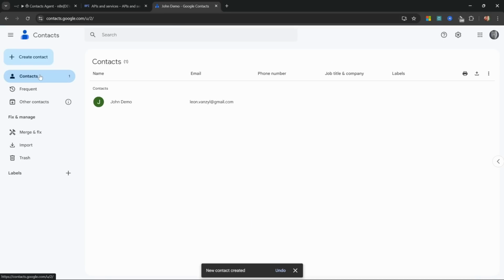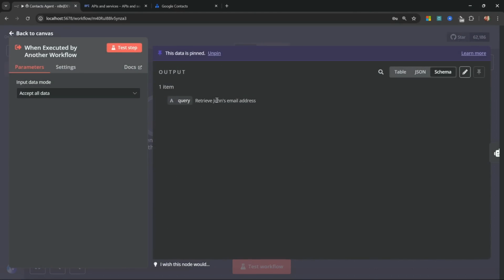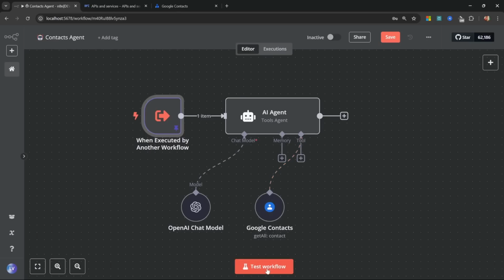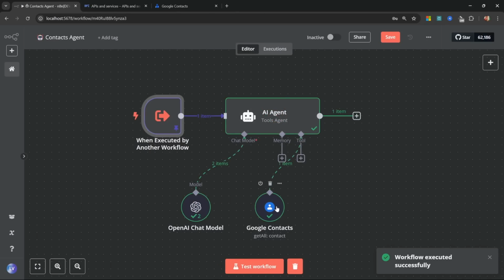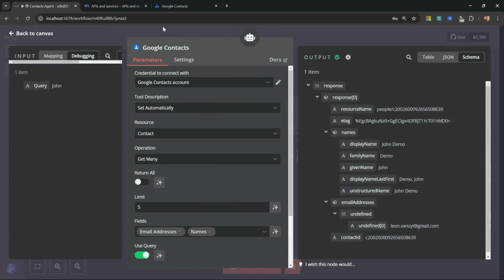Right, so now in our contacts, we do have one contact called John. So in our workflow, if we send a message, retrieve John's email address, we should get an email back. So let's run this. It's searching our contacts. And if we look at the output, we can see that John's email is, well, my email address. Cool.